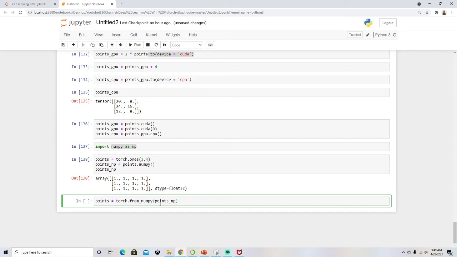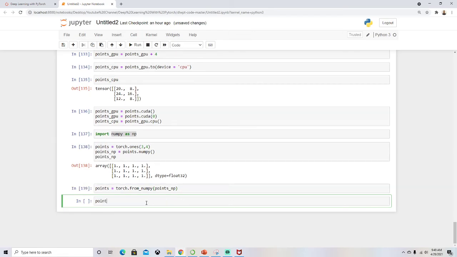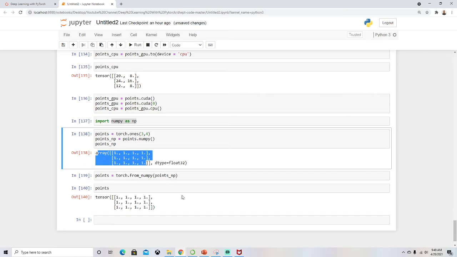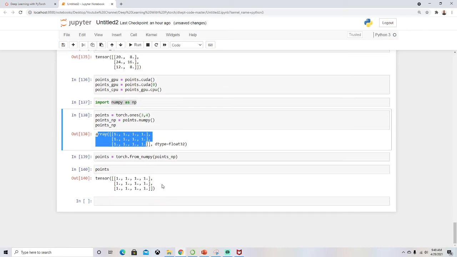So this is an example of a line of code here. Points torch from NumPy. So now we are sending it back to PyTorch. This is a PyTorch data structure. This is a NumPy data structure. Not too complicated. I'll finish up just 3 more lines of code here, it looks like.